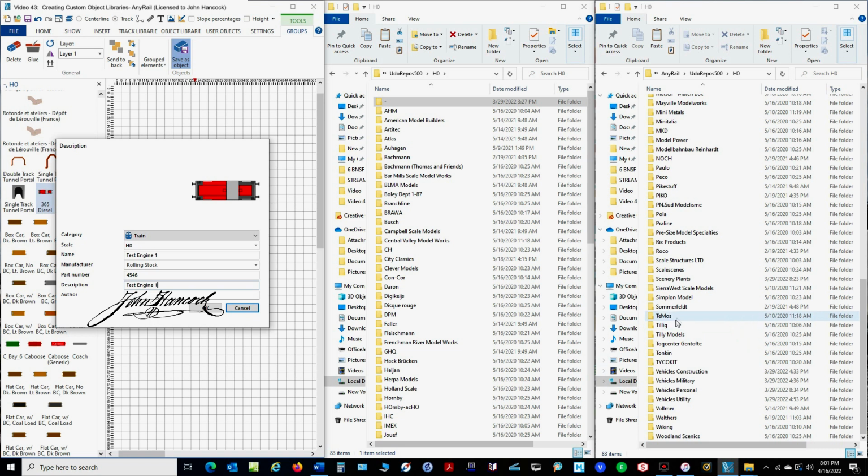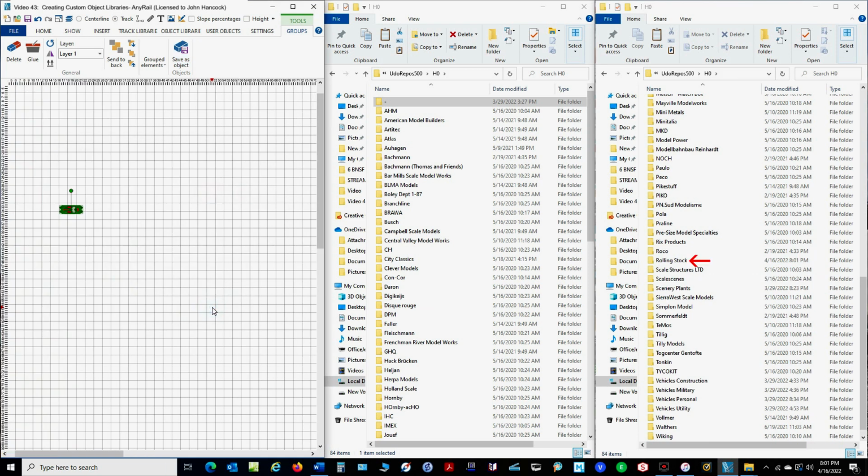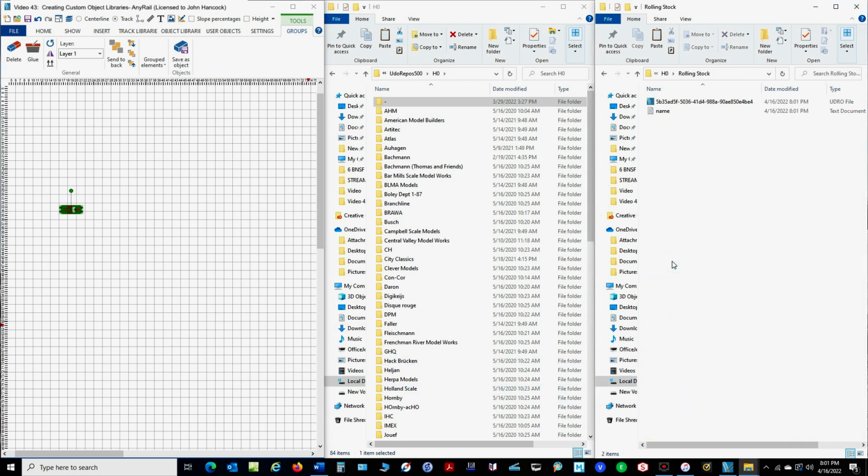Now watch over here and right around here between Rocco and Scale Structures Limited, when I hit OK, rolling stock should appear. Let's see what happens. Oh, look at that. It actually worked. Now I can come over here and I can open this up and I can see that we have a file in here. There's our library and there's the file that we just made.